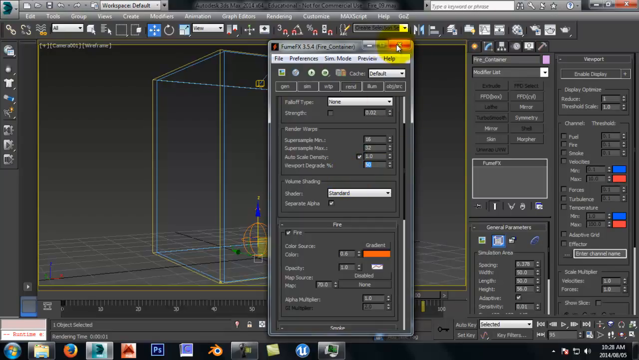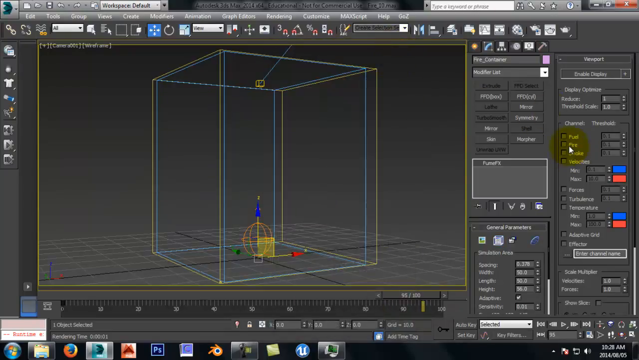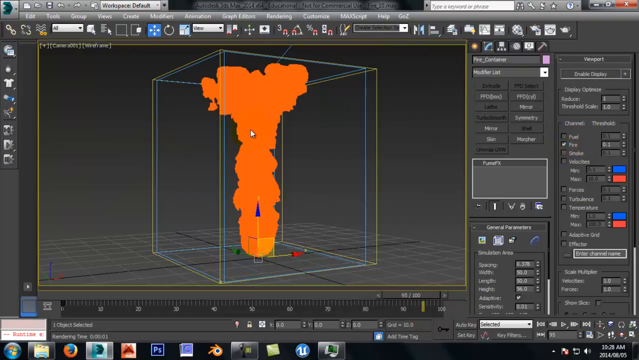And you can turn them on. I'm going to try now and see. You can turn them on. In this case, let's just turn on fire. You can see that there they are.